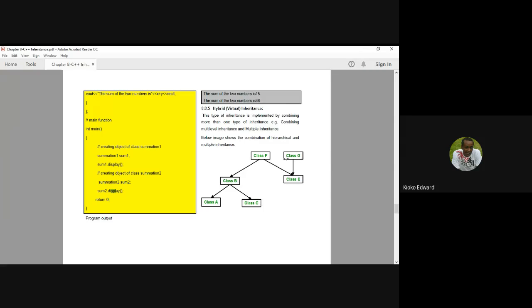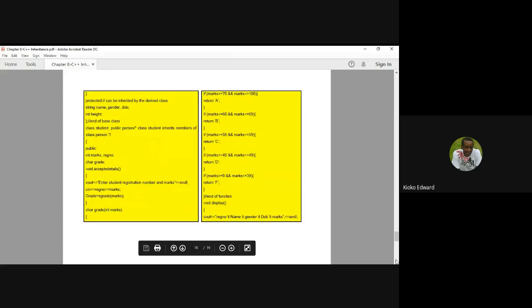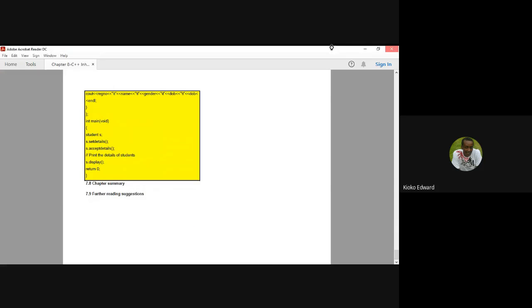The more complicated the program gets, the more complicated the inheritance will get. And depending on the nature of the problem you are solving, you might find yourself using either of these kinds of inheritance in your program. And you'll also get some additional programs in my notes. So there is one topic that's remaining, and I want you to go and read it on your own. It's the last topic on object-oriented programming.